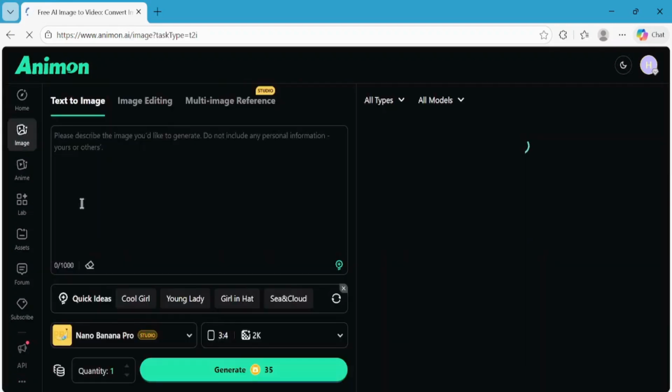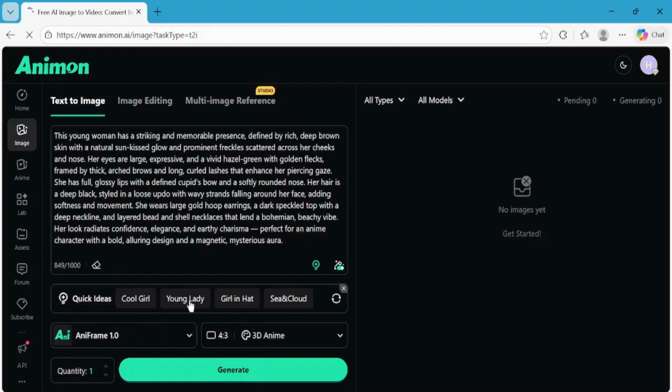Now, this is where the creative part begins. If you already have a prompt in mind, you can type it directly into the prompt box. But if you're not sure what to write, Animon AI makes things easy by offering quick ideas. You can click on any of these quick ideas and the prompt will automatically appear in the prompt box. If none of them feel right, you can click the refresh button to load new prompt ideas.